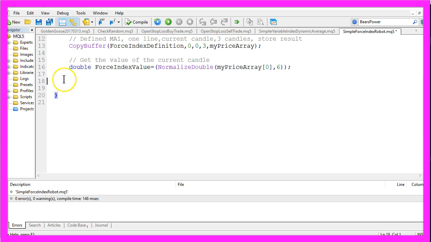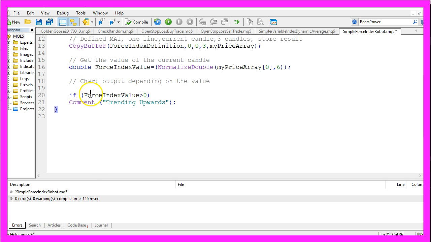And now we want to create a chart output depending on the value, and if our force index value is above 0, we want to output the command trending upwards directly on our chart, and in the other case, if the force index value is below 0, we want to have the text trending downwards on our chart.